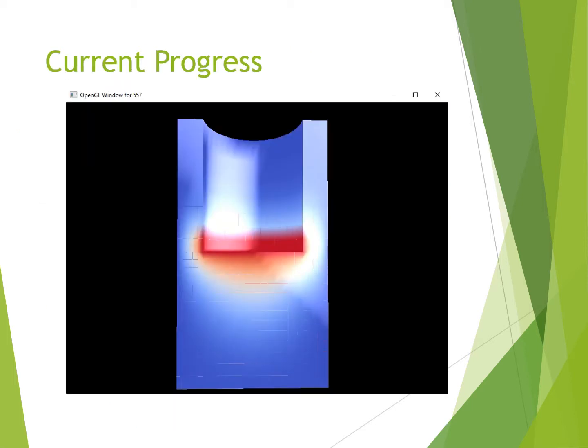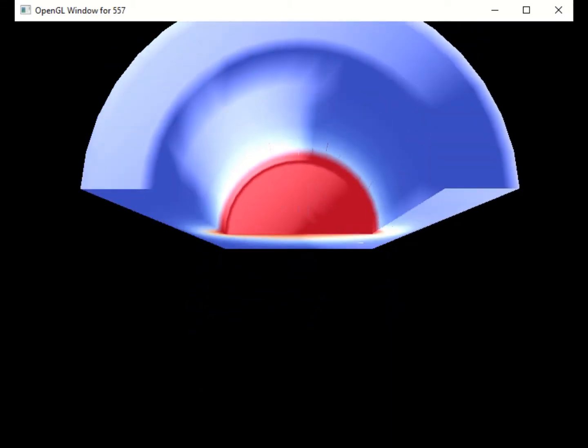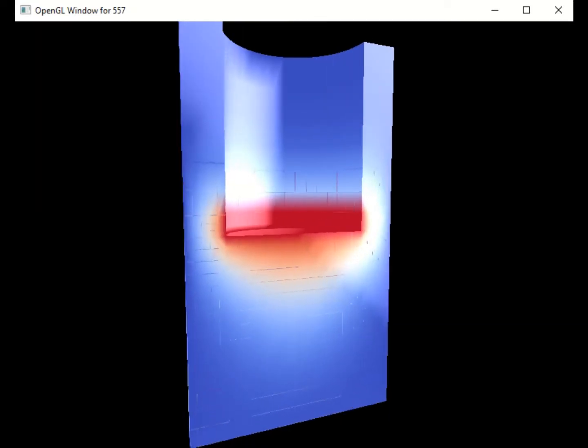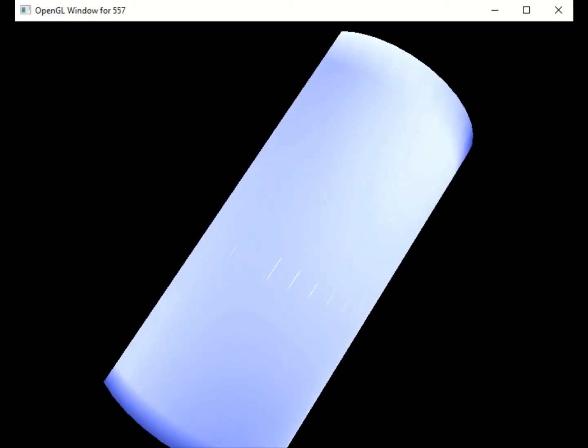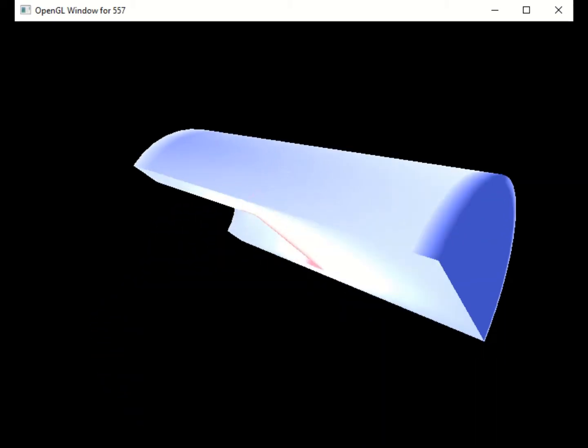Here is what I've developed up until this point. As you can see here, we are able to move the physical object, rotate it and translate it around using the W, A, S, and D keys. You can also see that we've imported a full object and are able to wrap a texture around it. So we can rotate and translate the object as well.